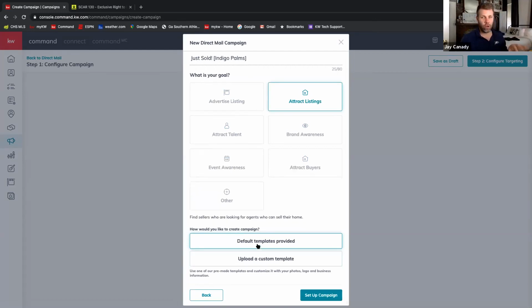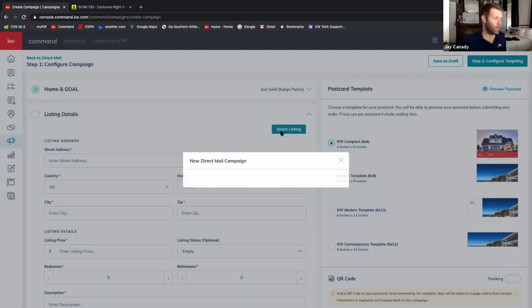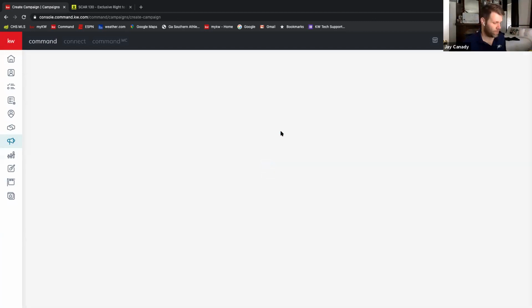And so this is where you do that too. You can say default templates provided or upload a custom template. So you can start here and already have one that you maybe have saved in design, that's fine too. Or you can just start directly in design, either one. All right. And I don't know if it's my internet or if it's command, but it seems we're stuck here.